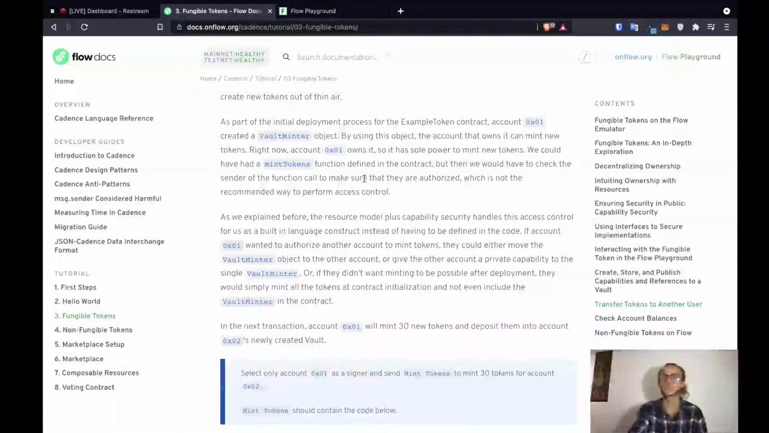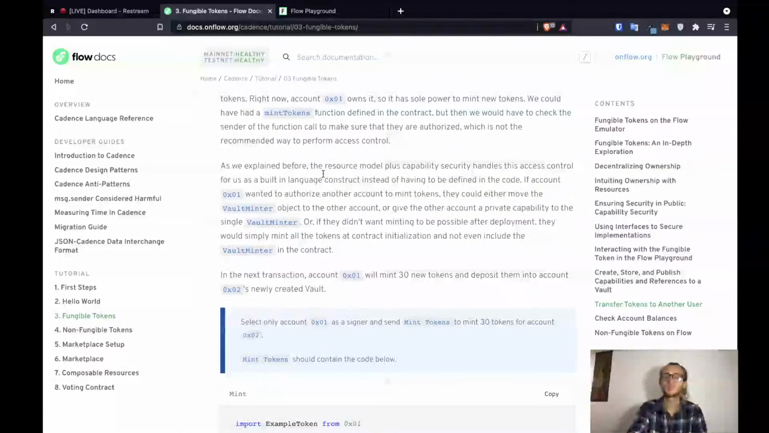Right now, account 0x01 owns it, so it has sole power to mint new tokens. We could have had a mint tokens function defined in the contract, but then we'd have to check the sender of the function call to make sure that they are authorized, which is not the recommended way to perform access control. As we explained before, the resource model plus capability security handles this access control for us as a built-in language construct instead of having to be defined in code.